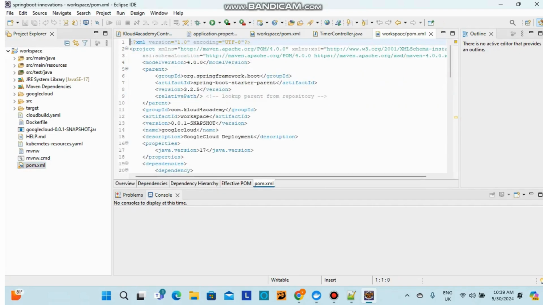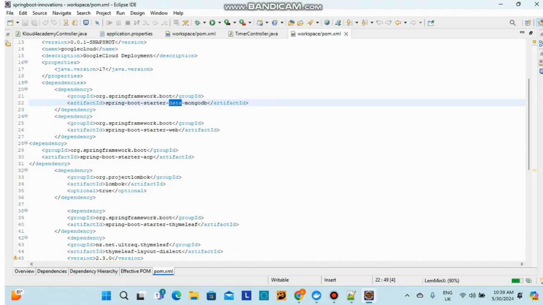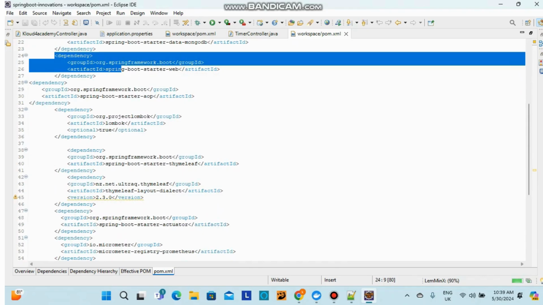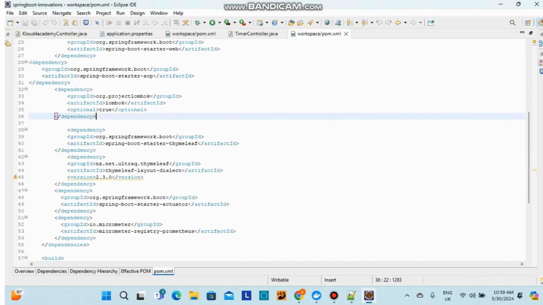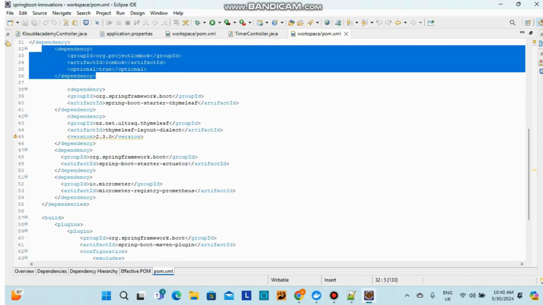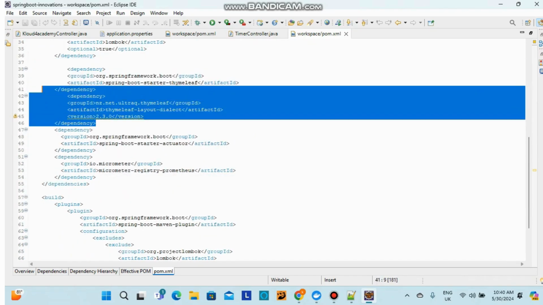So I can show that. The first dependency is MongoDB, since I have configured MongoDB in this application, and web is the web module. Then the main module is Lombok, which we use just for getter and setter generation. It will automatically generate that. And then we are using Thymeleaf, which is already there just for front end use, UI changes, and the Thymeleaf dialect.